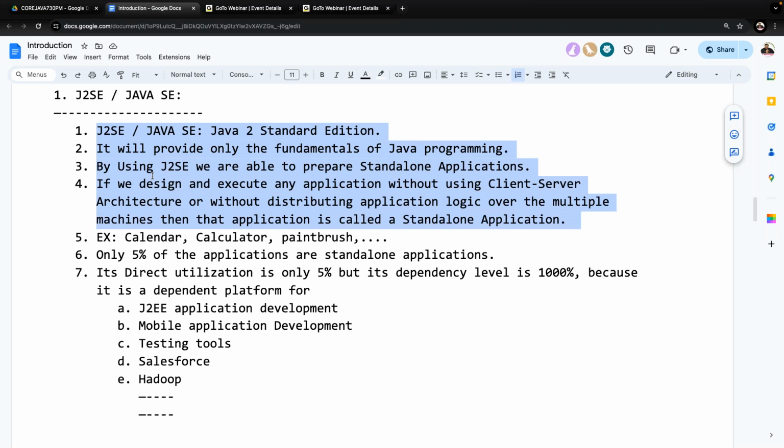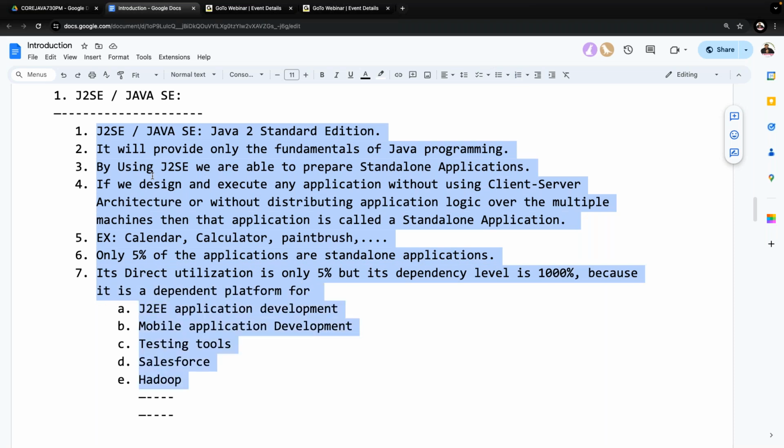Preparing and executing any application without using client-server architecture, without distributing the application logic over multiple machines. Examples of standalone applications: calculator, calendar, paintbrush, and so on. How many applications are standalone applications? Only 5%, but its dependency level is 1000%. Why? Because Java is a dependent programming language for Selenium testing, Salesforce, Hadoop, SAP related tools, J2EE applications, and so on and so on. 99% of software products are dependent on Java either directly or indirectly.